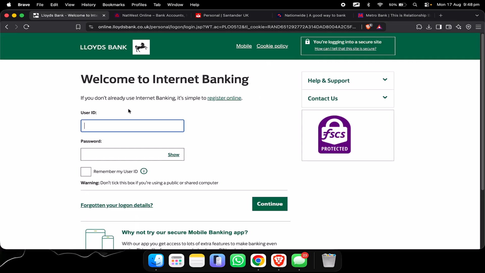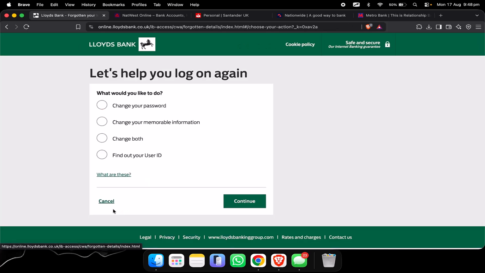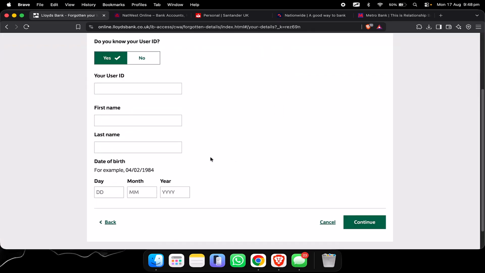Then if you remember your details, you can enter your user ID, your password and tap on the option continue. But since you do not know your details and you want to change your memorable information, tap on the option forgot your logon details. And then you will be able to choose one of these options. So you can either change your password, change your memorable information, or you can also change both. Now since we're here to change our memorable information, we'll tap on the second option, which is change your memorable information. Tap on the option next.